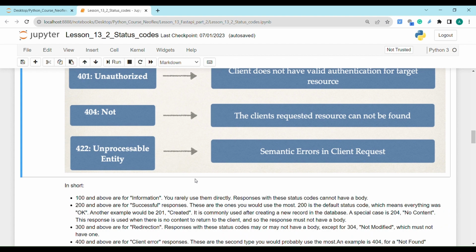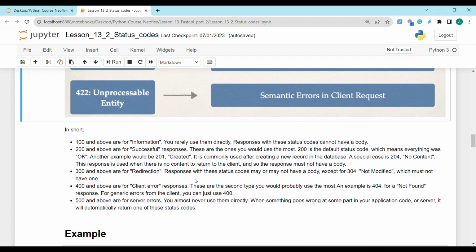So in short, to summarize everything, 100 and above are for information. You will rarely use them directly. The 200, 201 and 204 are all for successful requests. For 204 there is no content. This response is used when there is no content to return to the client. 200 is for when everything went successfully, especially for the GET request, and 201 is for created, when we use the POST request.